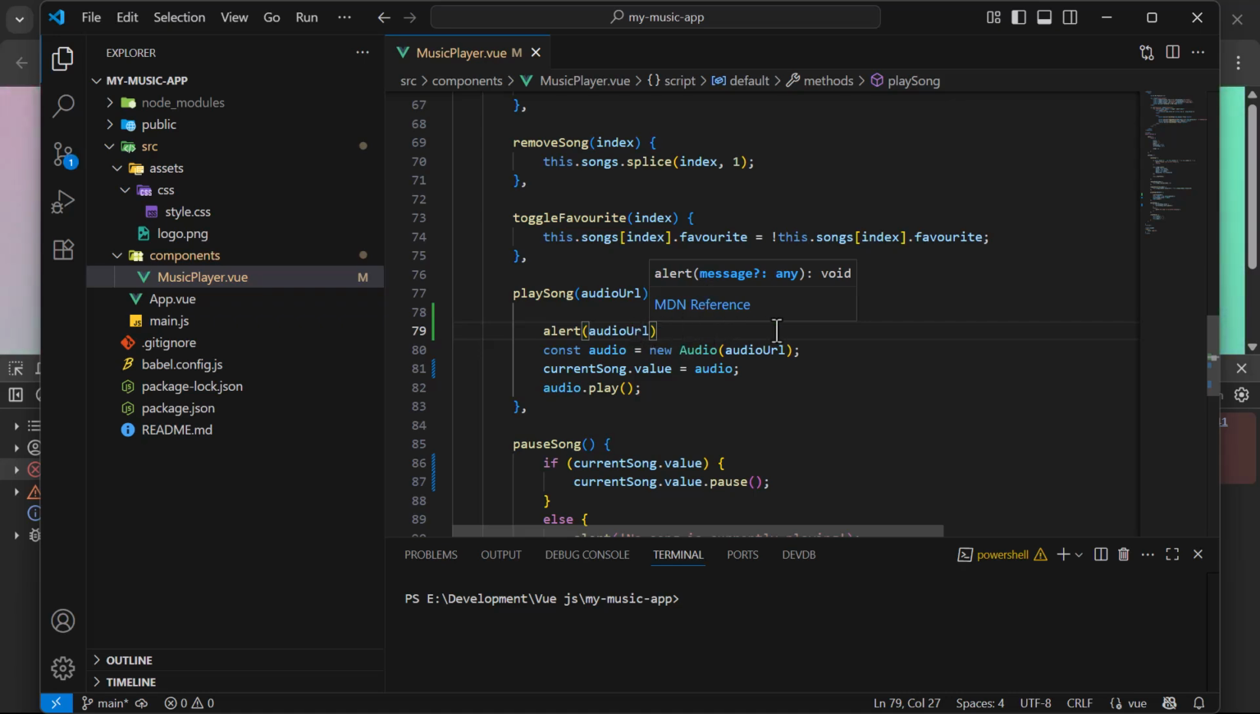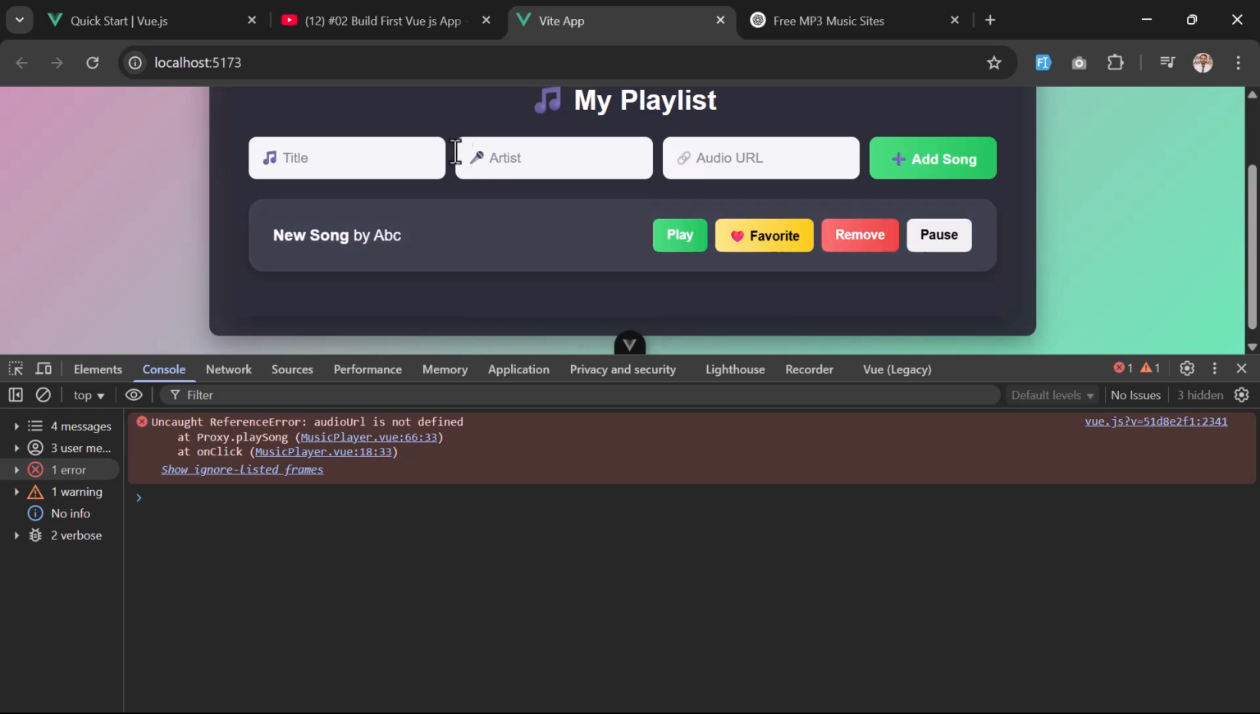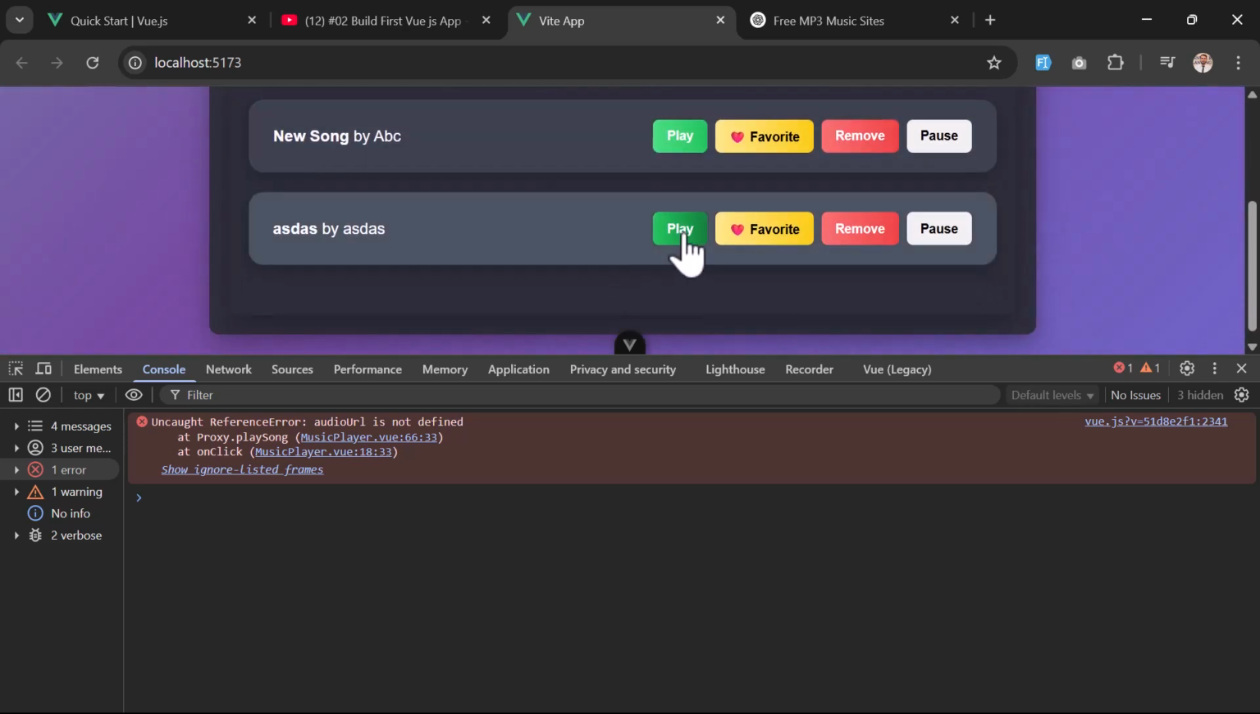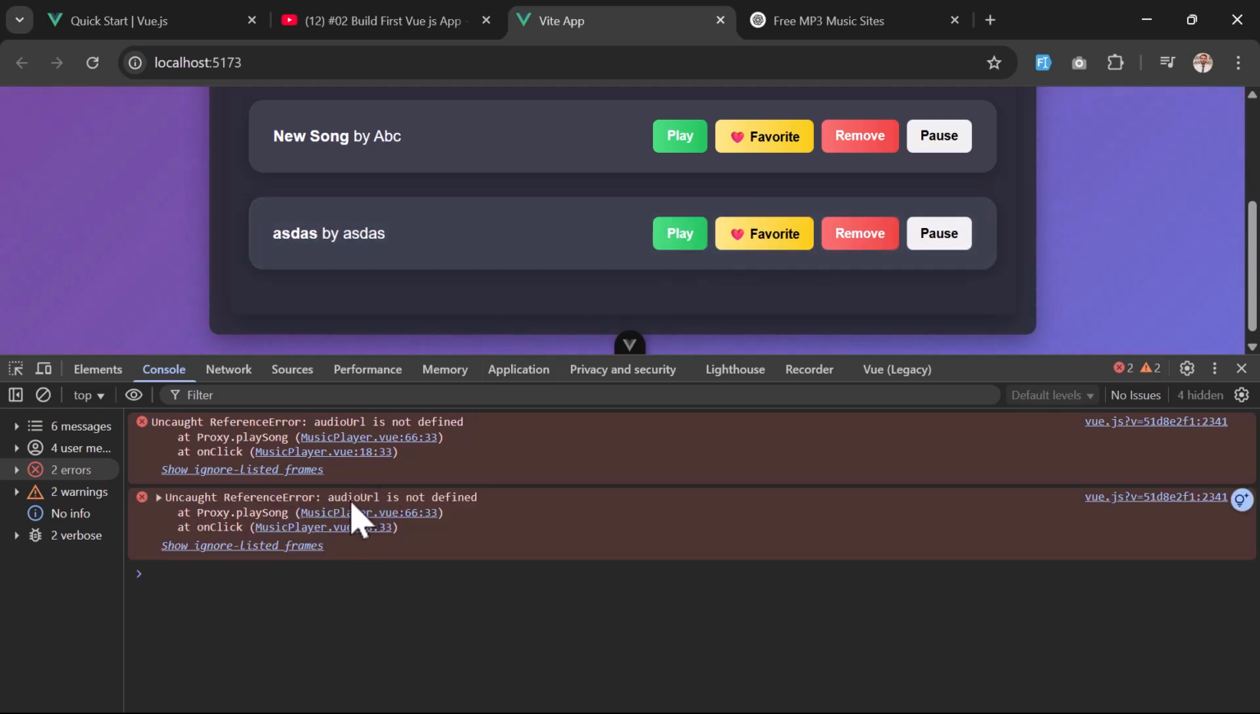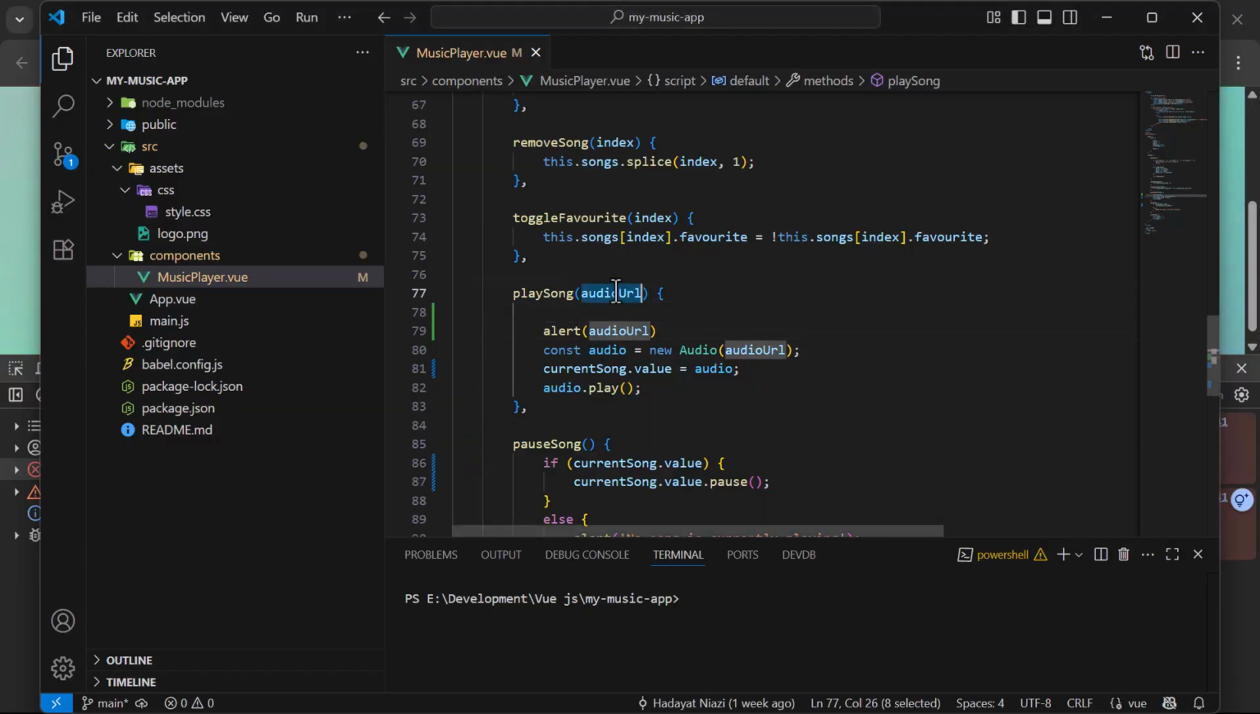Alright, okay, now let's add one more time. Audio URL is not defined. Oh my god, why is it behaving differently? Let's say if I mention this audio, something like this. I have that audio variable here, so we make this audio song. It should work as audio URL. Why is it not working? Let me debug that.